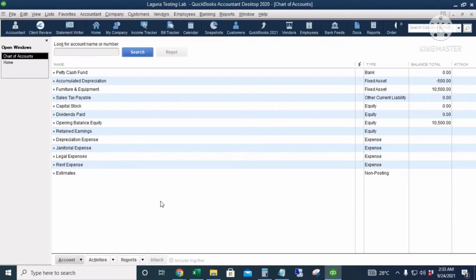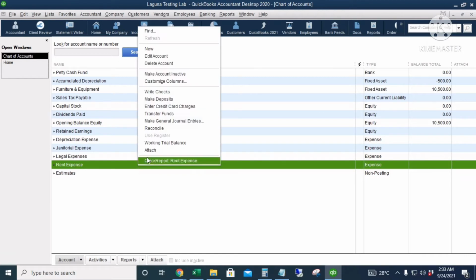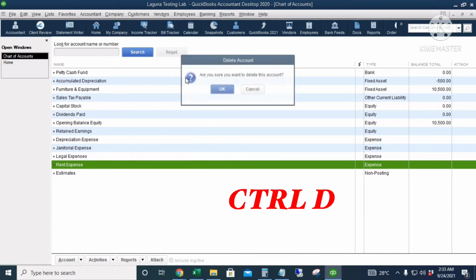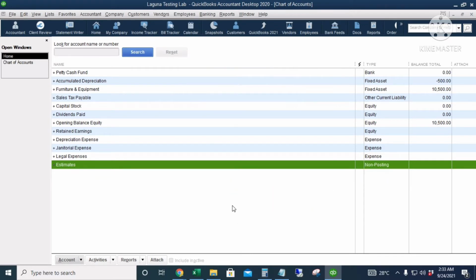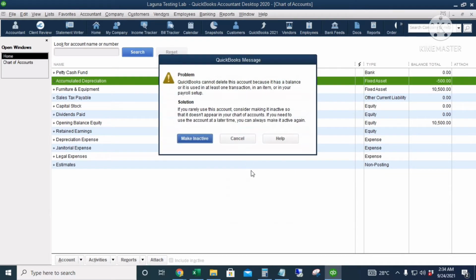And then to delete an account, just highlight the account, right click, and click delete account, or the shortcut is Control D. All right, there. But if you are going to delete an account that has already been used in a transaction, you won't be able to delete it because, of course, it will mess up your balances. But you can make it inactive.